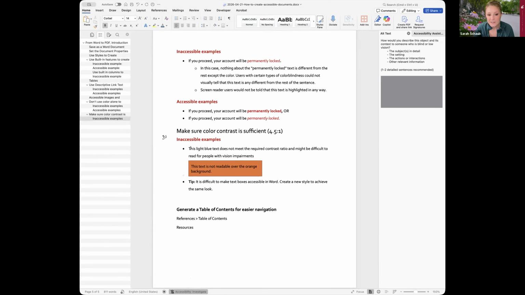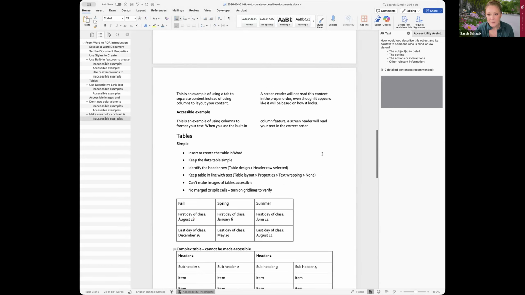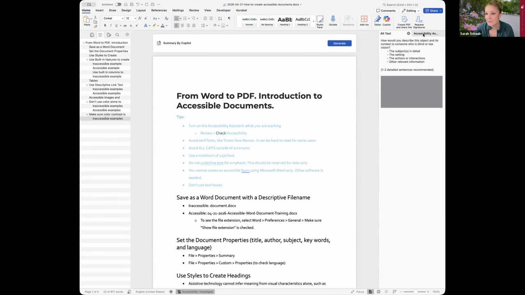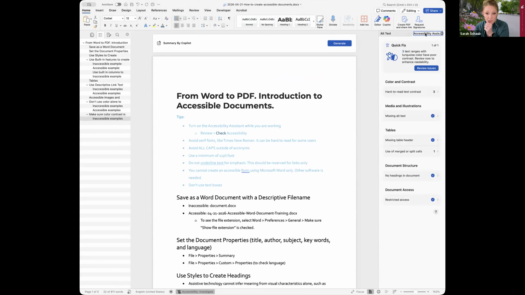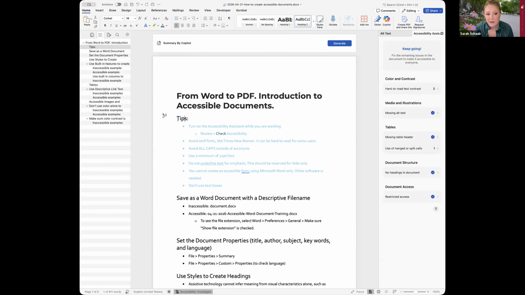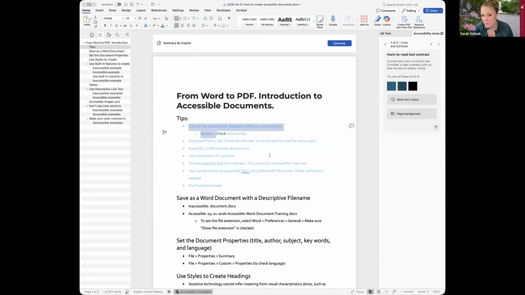So at the very top, I have some light blue text that does not meet the requirement. So I'm going to go back up here to the very top of my document and switch back over to my accessibility assistant. At the very top here, I've got some tips. I want to make that a Header 2, which automatically changes the color. But over here on the right, under color and contrast, I want to show you, once I select that, it's going to highlight exactly where in my document that text contrast is not sufficient. And it's going to provide me with some other options that would meet color contrast.